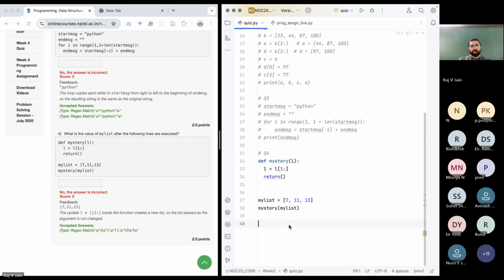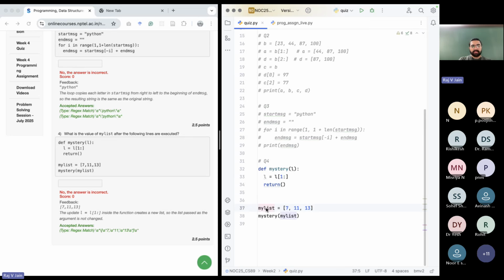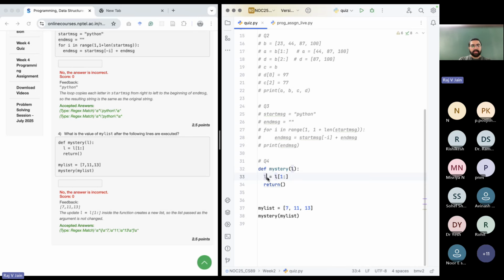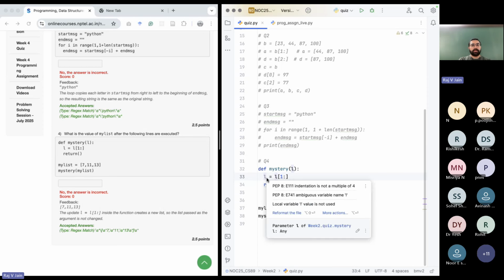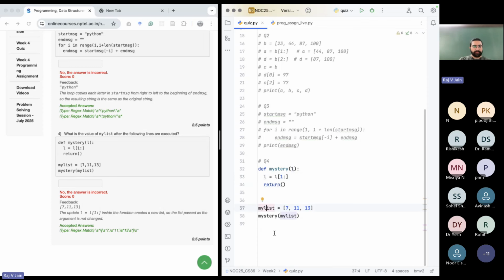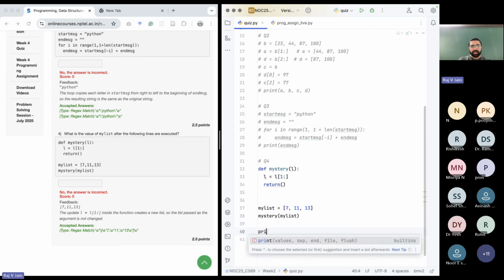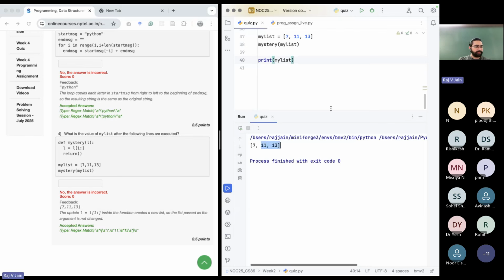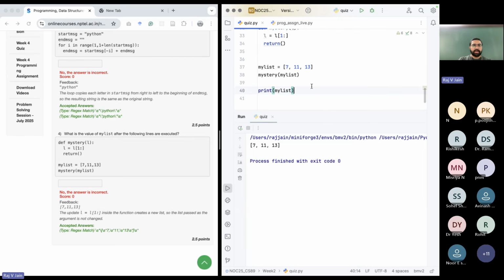So here, basically what's going to happen is my list as it is gets passed to L. But then once you're doing the indexing and then assigning it to a new variable here, right? This variable has no bearing on the variable that's outside. So then therefore what ends up happening is your my list variable as such is remaining unchanged, right? So if I were to print my list, it's still 7, 11, and 13. Okay. Any doubts here?